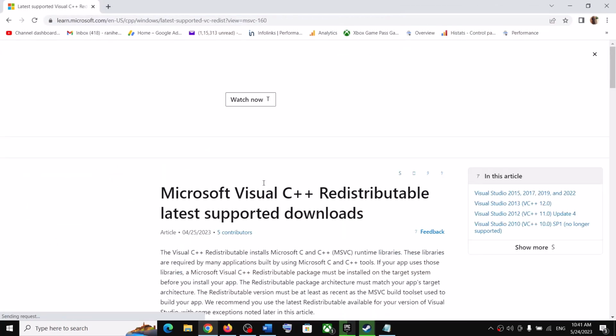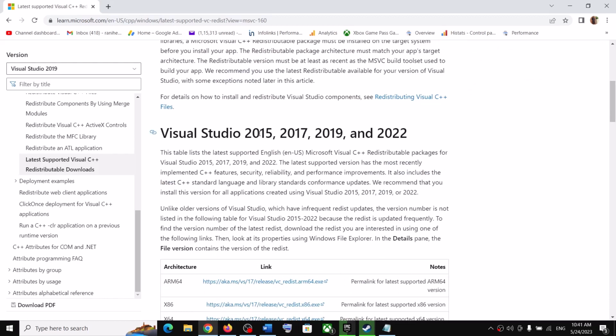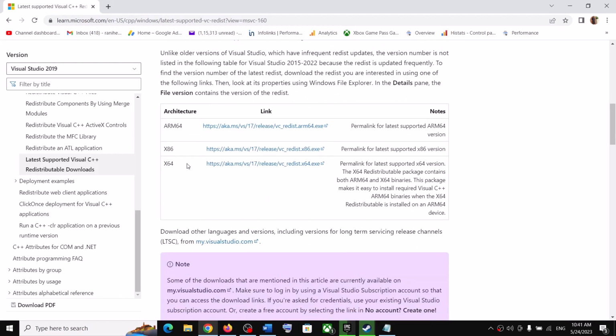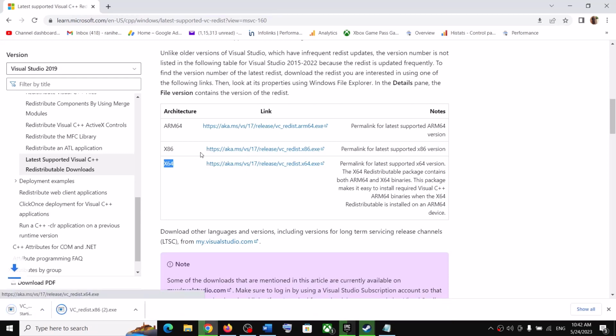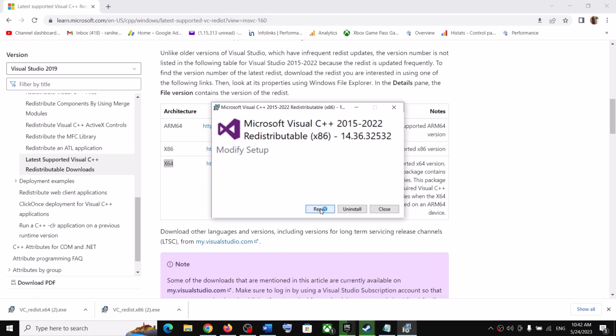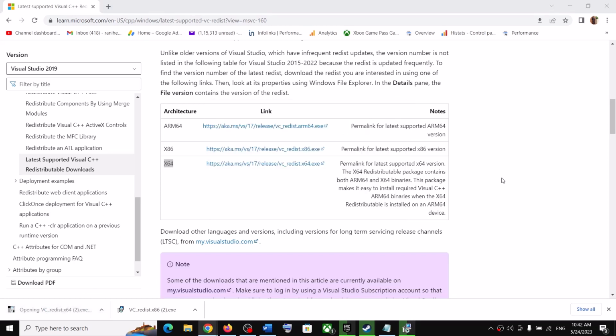Now over here you can see Visual Studio 2015, 17, 19 and 22. Download x86 version and then download x64. So you have to download both x86 and x64 and then run both the exe file. So click on it. Now if you see the repair option, click on repair. If you see the install option, click on install. Again run the second file as well.